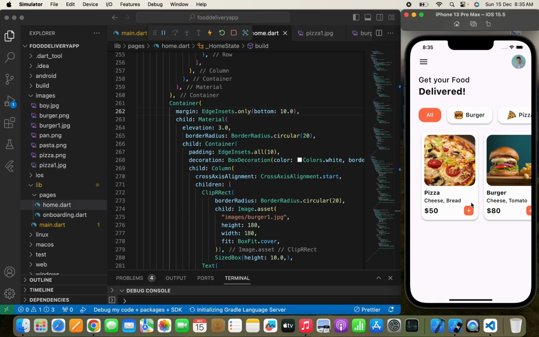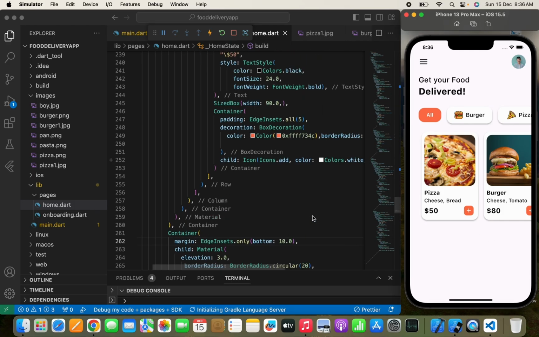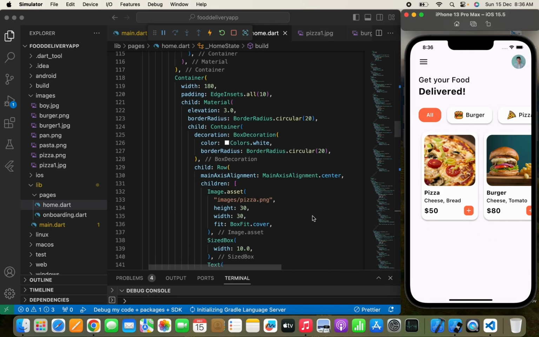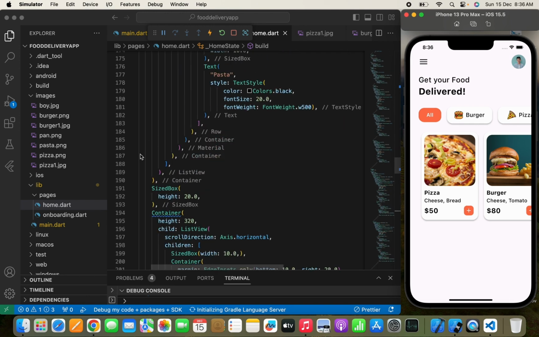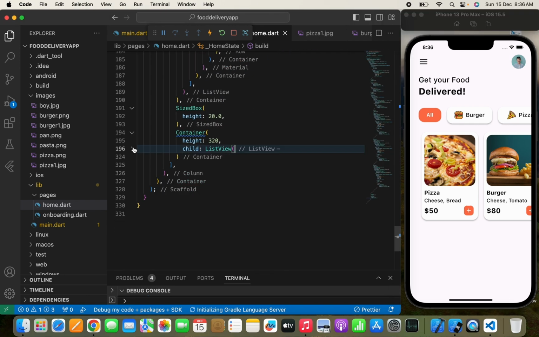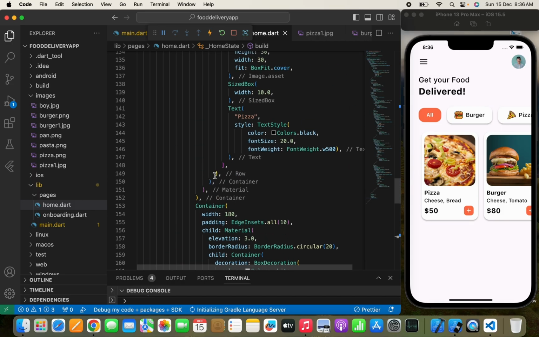Now here it is done. Now let's move on. So now I'm going to show the top food deals just below these categories. To show that, first I need to create a headline for this page. So first close this list view. From here, I guess. Yeah, we'll close this list view.